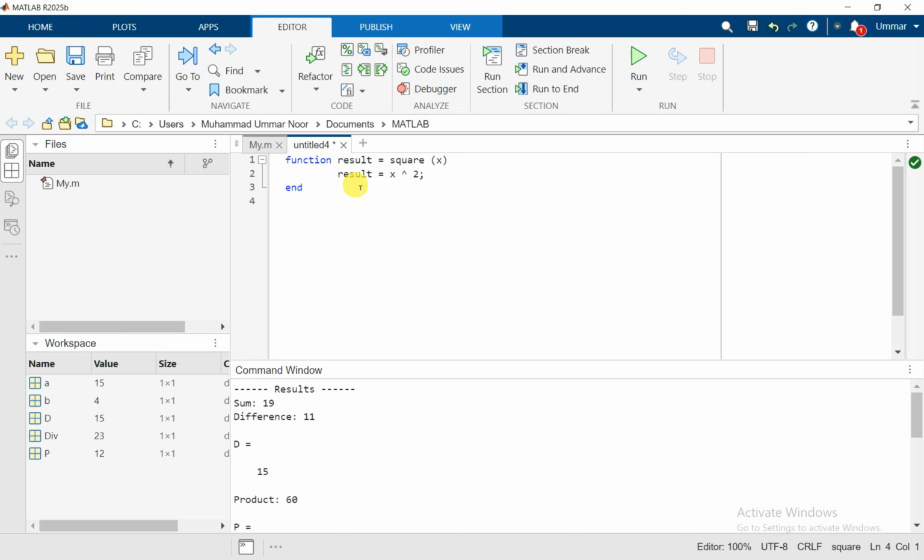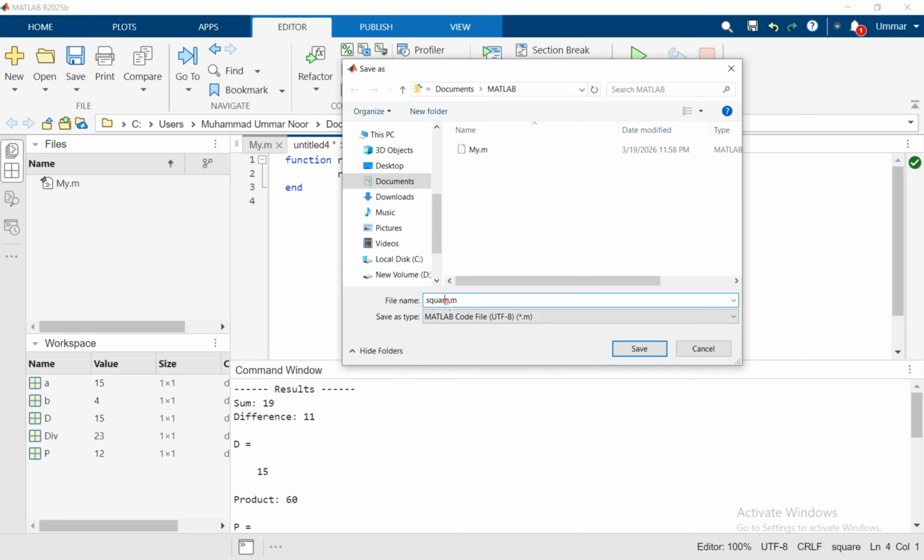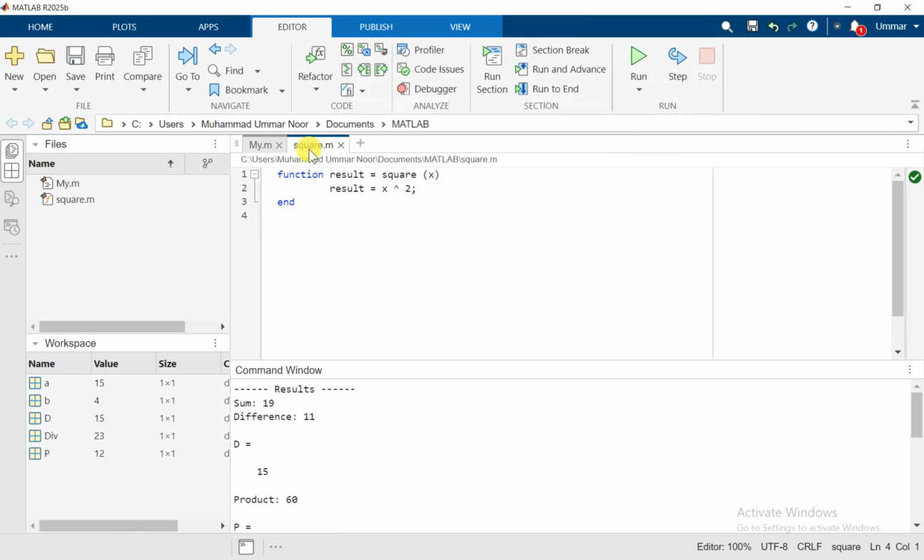Now our function is simply created. Now we need to save this file, so we click here and choose Save As. We give it the name square, okay, and save it. Now our file square.m is created. So make sure your function name and the file name which you saved are the same.